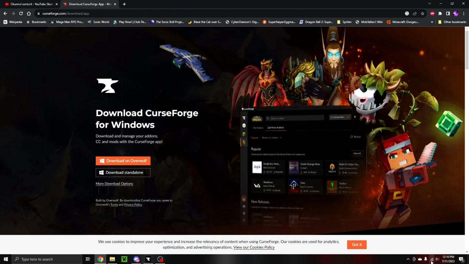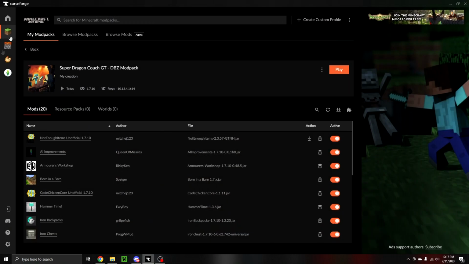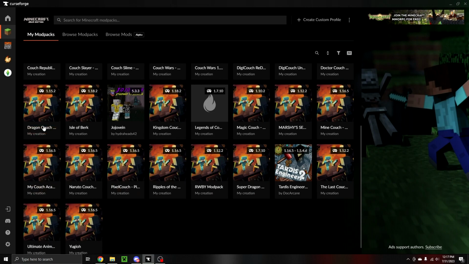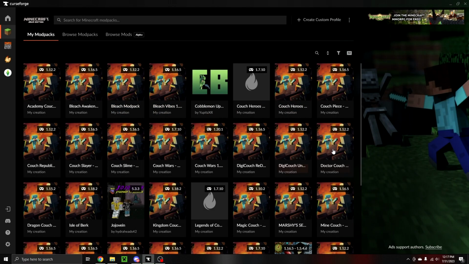Well, you open up CurseForge, and you'll usually see it down in your task bar. You'll just click on the anvil that looks like CurseForge. It'll bring up this. Well, not this specifically. It'll bring up this. And you'll have to choose Minecraft to tell it where your Minecraft is installed. And once you figure that out, then it should bring you to this page, but it's blank.